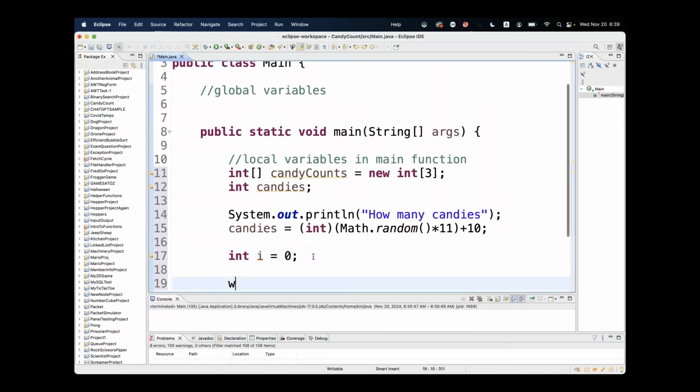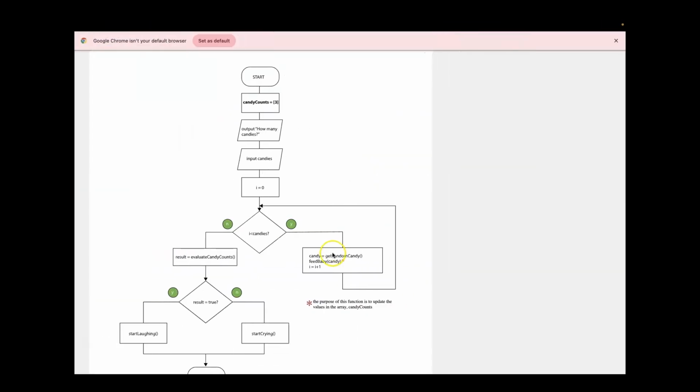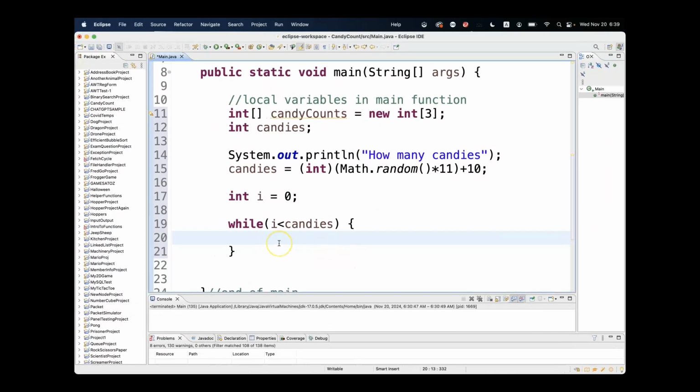Okay, so let's start the loop. While I is less than candies, we're going to do the game loop code. And the game loop code is, we've got this thing called candy, which grabs something returned from the getRandomCandy function. Now in my design, I'm going to assume that this getRandomCandy function returns a string. It's going to be either red, green, or blue. Okay, so let's do that. String candy equals getRandomCandy.